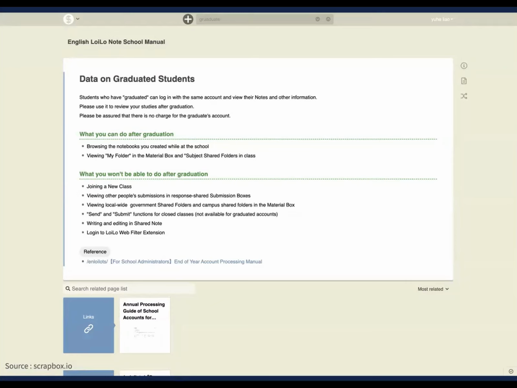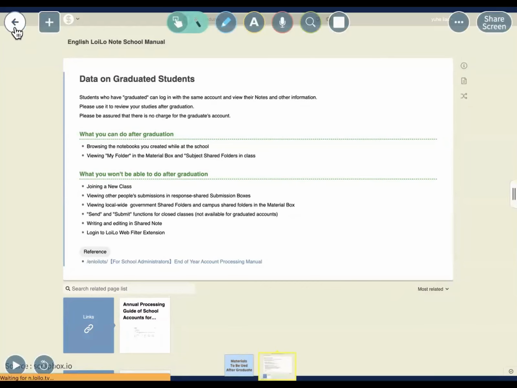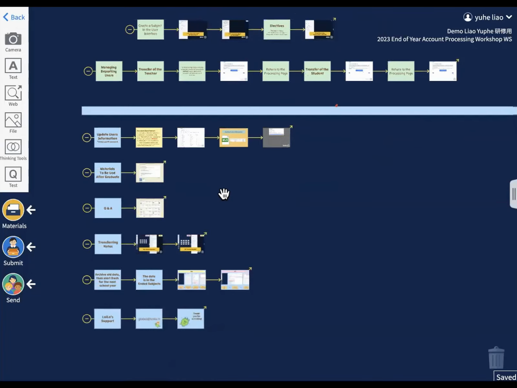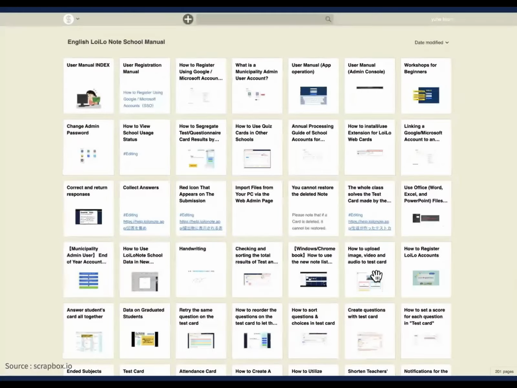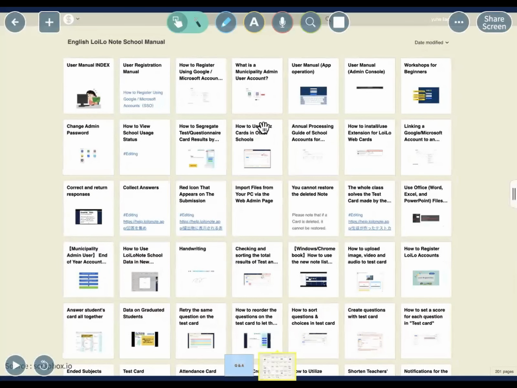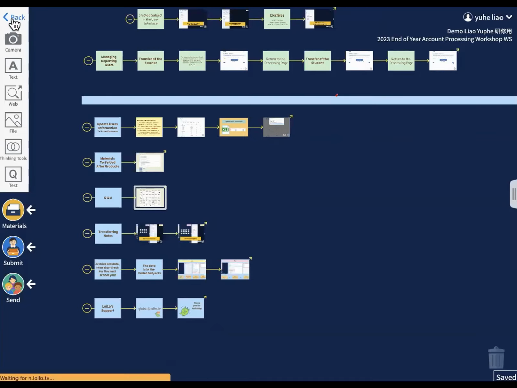Obviously, they've already graduated. They also can't view other students' submissions in response share submission boxes. And they cannot use send and submit functions for closed classes. And they cannot really use share note as well. So if you have any questions, please feel free to refer to our English LoiLoNote School manual. The answer should be there for you.